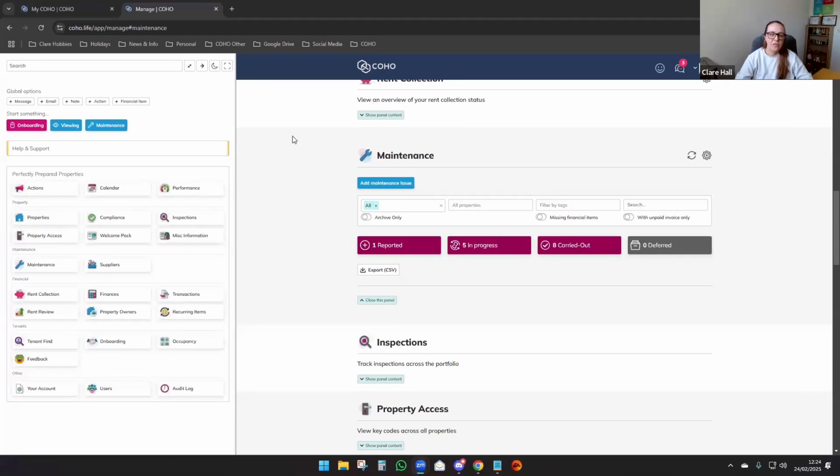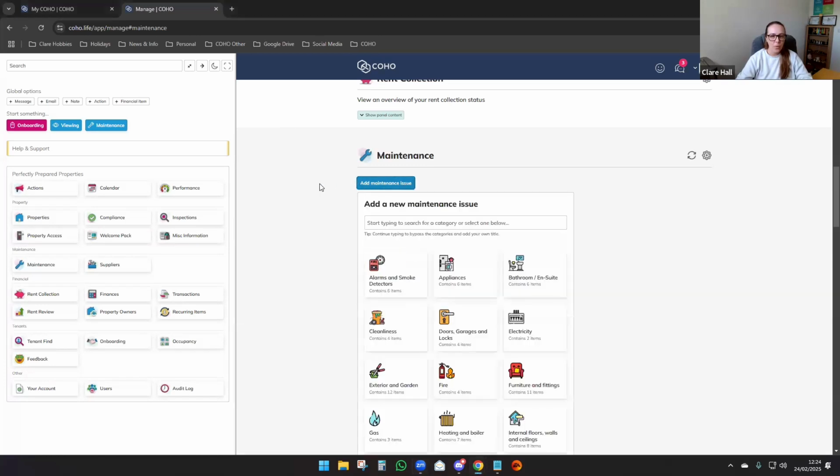So the next thing that we're going to look at is actually adding a maintenance issue. I'm going to show you what it looks like from your side as the manager, as well as looking at a tenant's My COHO dashboard and having a look to see what they can see as well. So to add a maintenance issue, we're going to click Add Maintenance Issue.